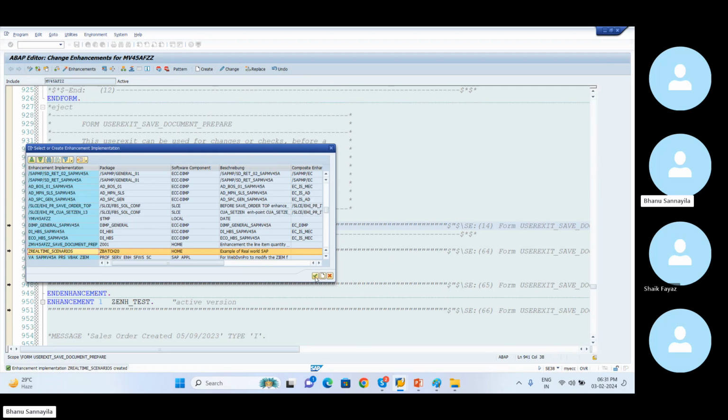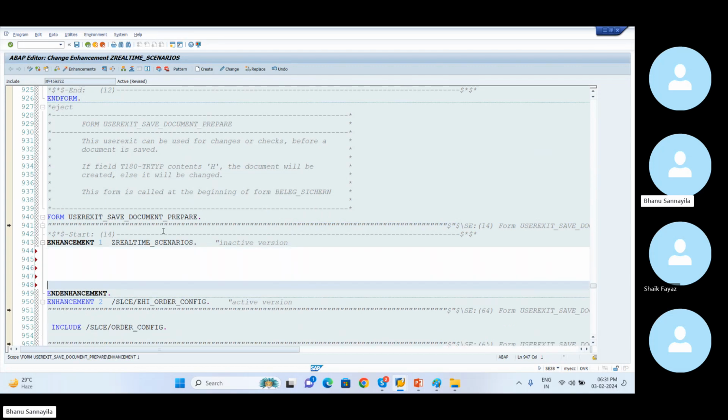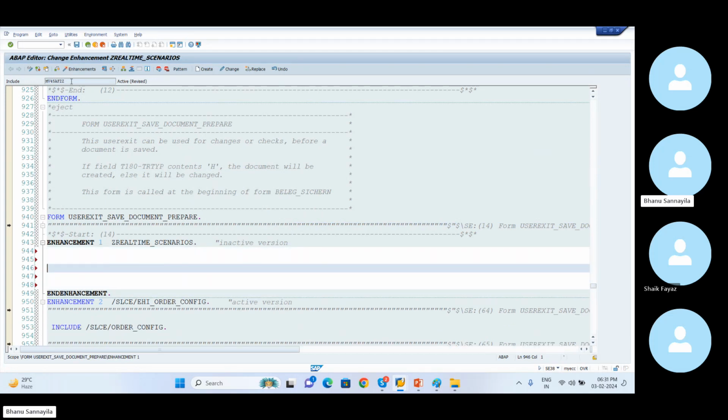Select this and continue. What I have done earlier is create an enhancement implementation, and under that I just want to write the logic. So you just go for it. Now see, you got the place. You did not need any access key, so it directly opened. Now I'm directly writing the logic.